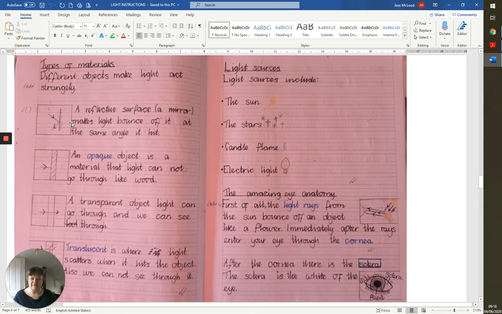Then she's talked about reflective surfaces, opaque, transparent, translucent, light sources. And then she's gone on to use that information to talk about eye anatomy. Anatomy being the parts of the eye. Anatomy just means all the different parts. So you've got your body's anatomy, you've got head, arms, legs. It's all the different parts that go together to make your body. So we're looking at all the different parts that go together to make your eye. Eyes are so fascinating. They're absolutely amazing.